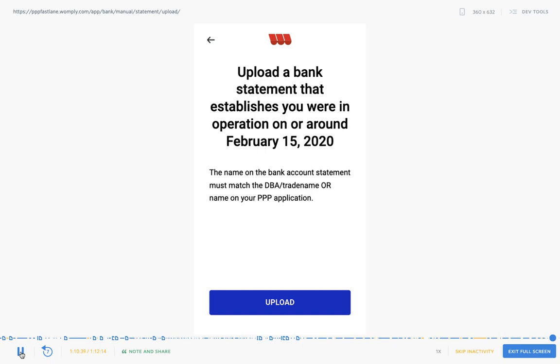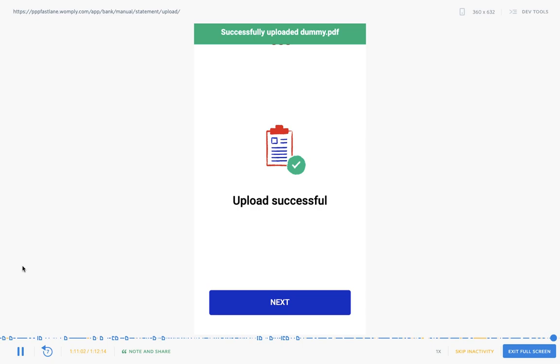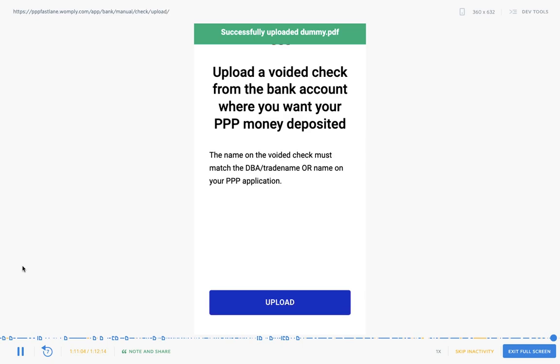Then it's going to say upload a bank statement that establishes that you are in operation on or around February 15th of 2020. The name on the bank account statement must match the DBA trademark name or name on your application. Simply click upload and find that information on your desktop. After that, it'll say upload successful. Successfully uploaded your document, and you'll click next.